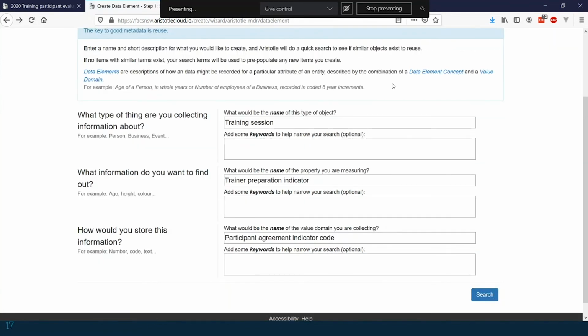So the first one is the name of the object. The second one is the property name. And then the third one is the value domain. So this is how the hierarchy goes. So value domain is the most granular level. So it's describing the actual data set.